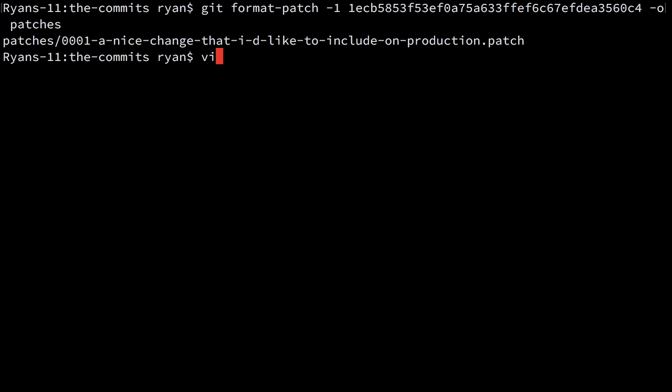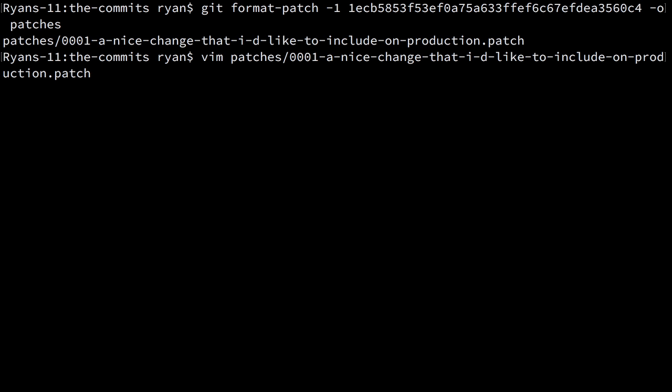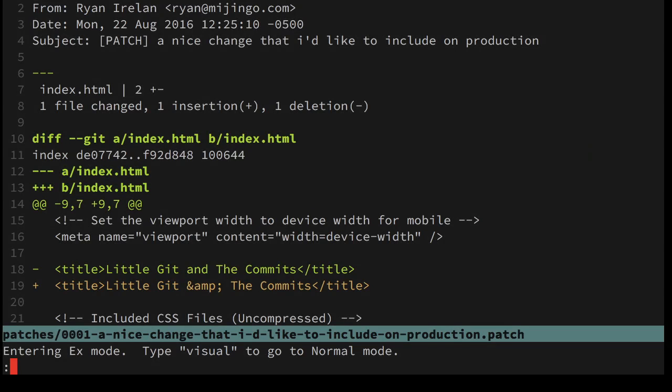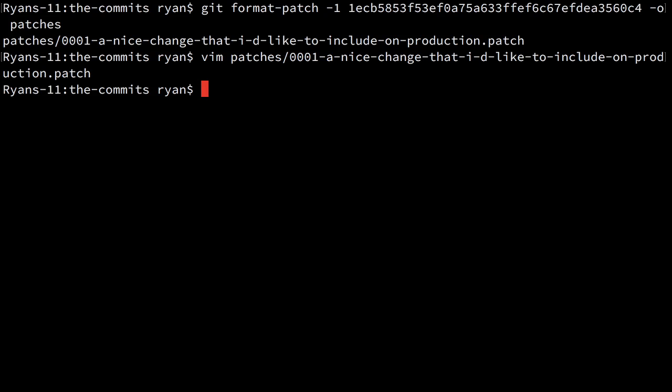And now if I look at that one, it looks exactly like what we had before. It has the hash here, the date, the subject, and then the diff that specifies exactly what has changed in this commit. All right, so let's get out of that. And now we are ready to apply this to the other branch.